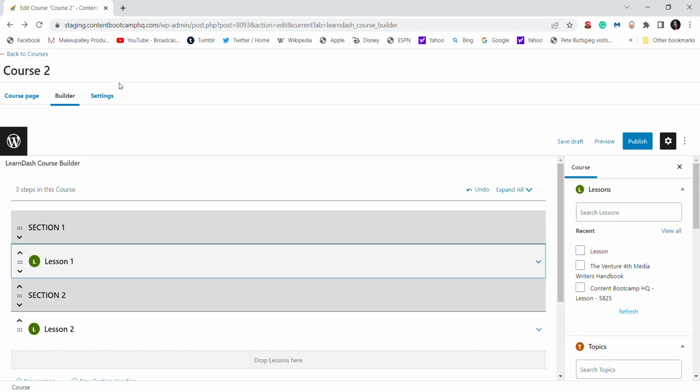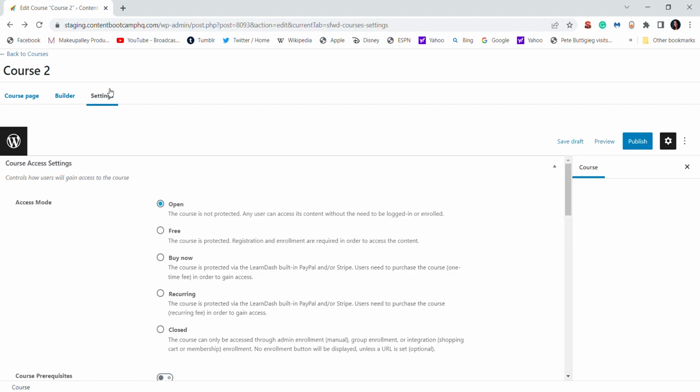And for other settings like setting a price and visibility, all of that, you go to settings. And then here is where you can set your price. I'm just going to set this as a free course.